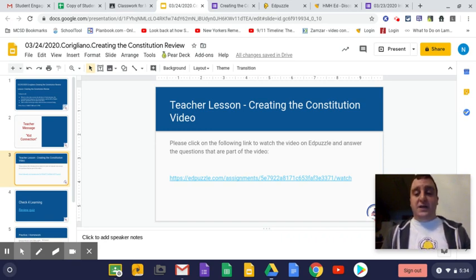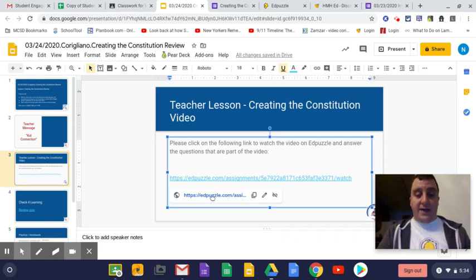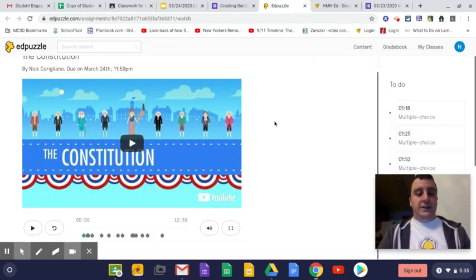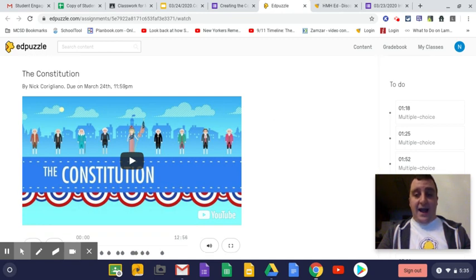For those of you that don't, you'll have to log in using your Google sign-in, not your Google Classroom page, and that's how you're going to create your username and stuff like that. So, you're going to go ahead and click on that link. And when you click on that link, that is what is going to open. If it will load, perfect. So then all you have to do is click on the play button.